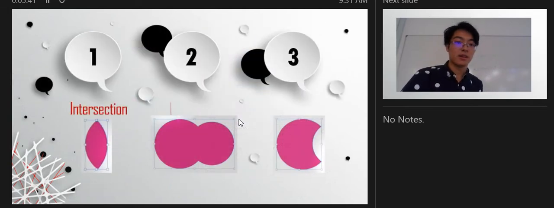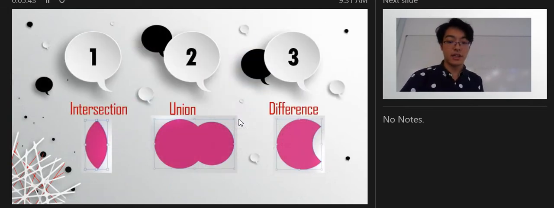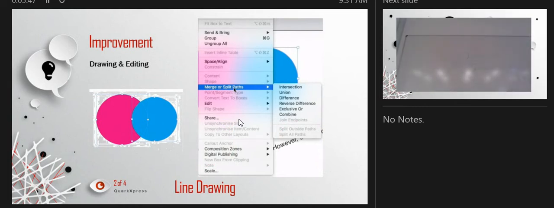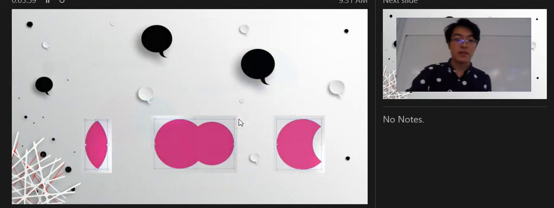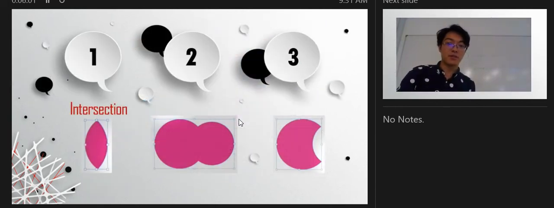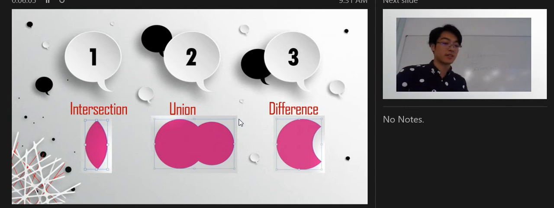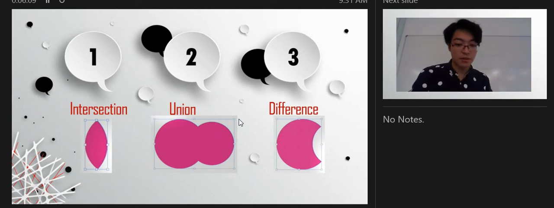The first one is if you set the intersection. As you can see, the two circles have some part that overlaps. So if you choose that setting, it means it takes this part. Following the same principle, the second one is union, which just combines the two shapes. And the third one, the difference, just finds the different part of these two shapes.